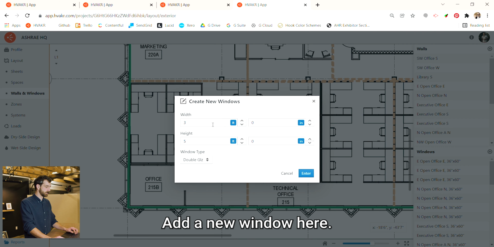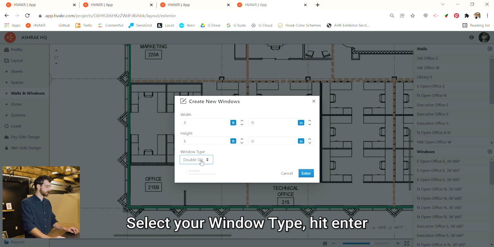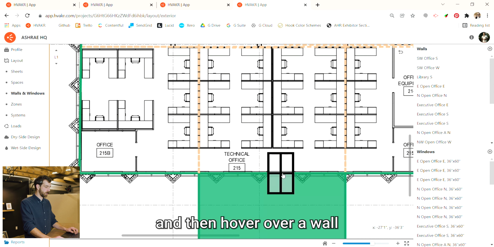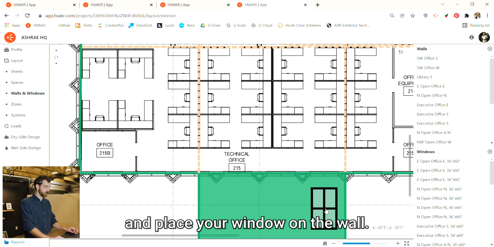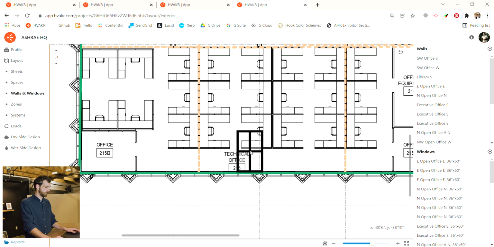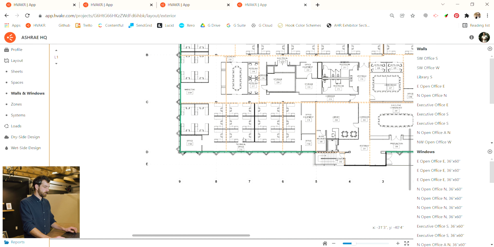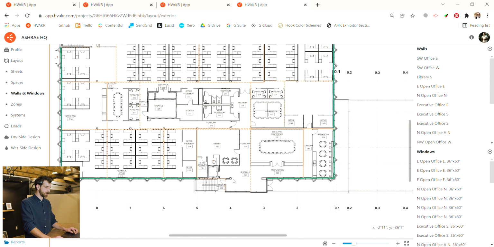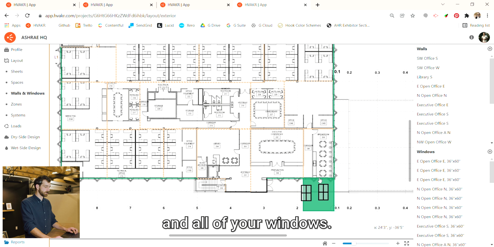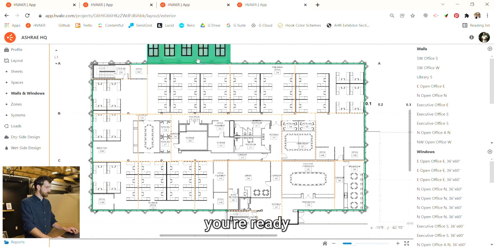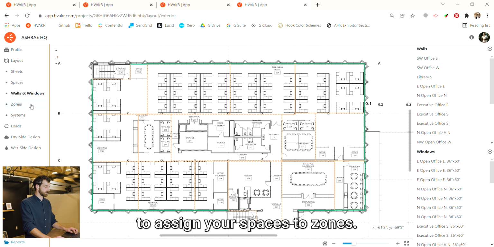Add a new window here. 3x5 is good. Select your window type, hit enter, and then hover over a wall and place your window on the wall. Once complete, you can hover and see all of your walls of varying types and all of your windows. Once the entire envelope is complete, you're ready to assign your spaces to zones.